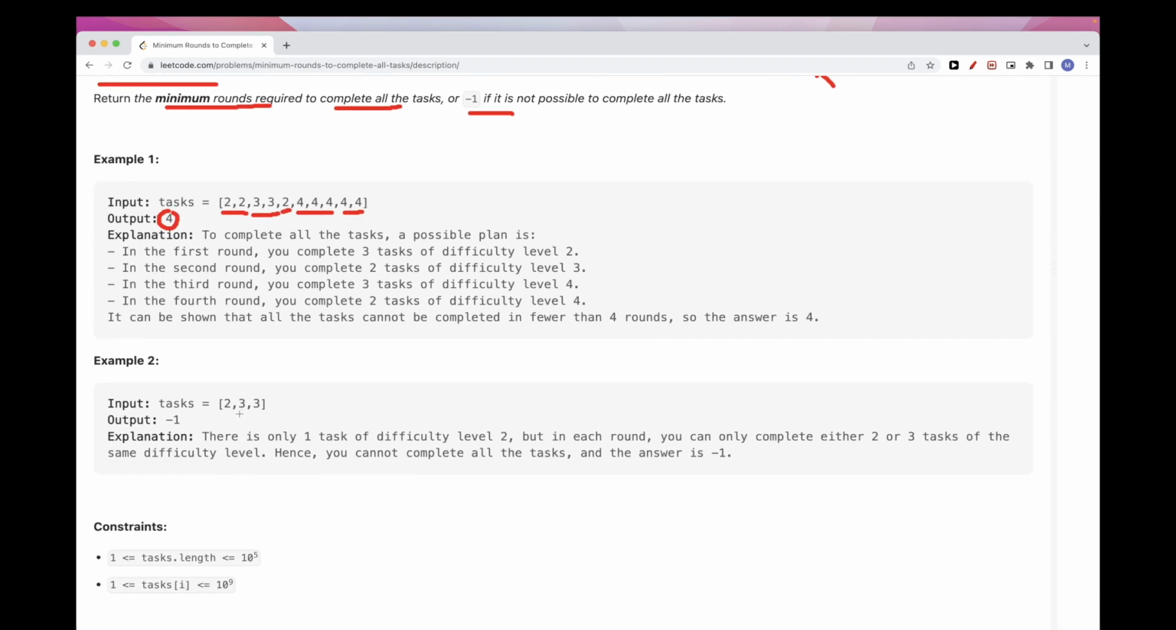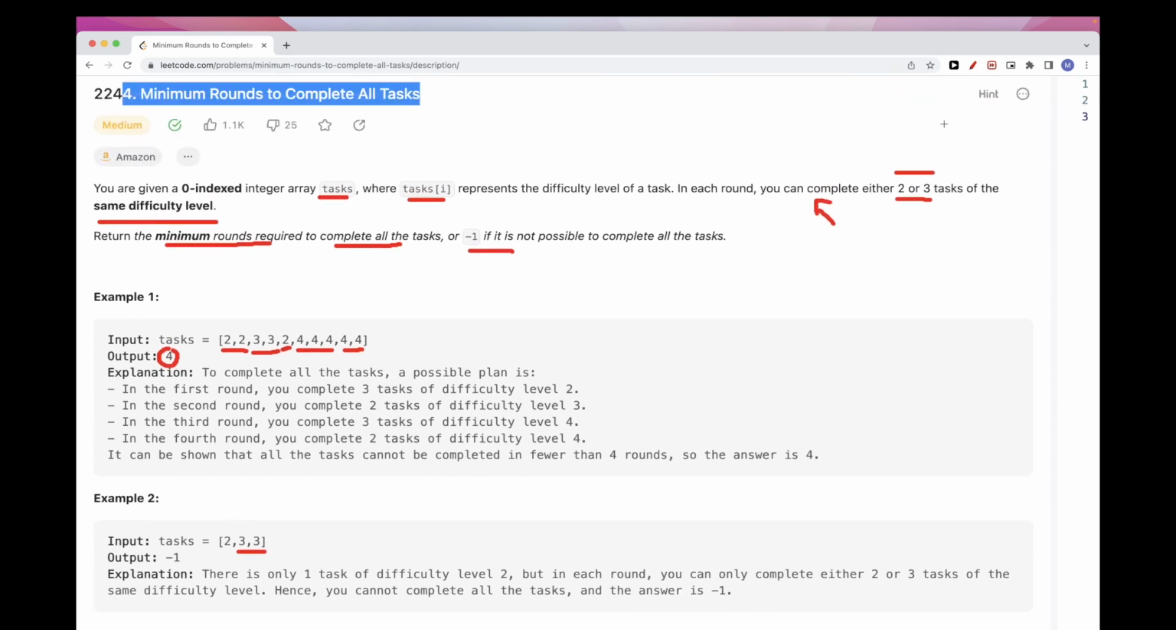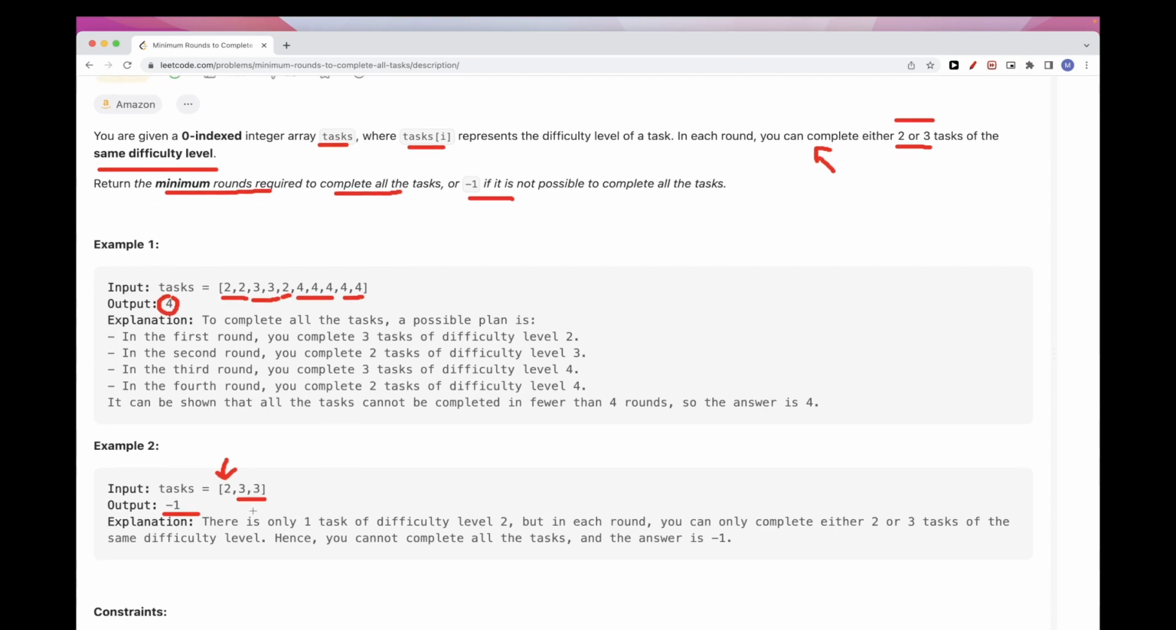4 rounds. So that's what we have here. For this one, we can complete 2 threes, right? But for this 2, we can't, because we have to take 2 or 3 tasks of the same difficulty. So it's not possible, so return -1. So basically, if there is one occurrence remaining of some task difficulty, then we can't, and we return -1 because we can't complete it.